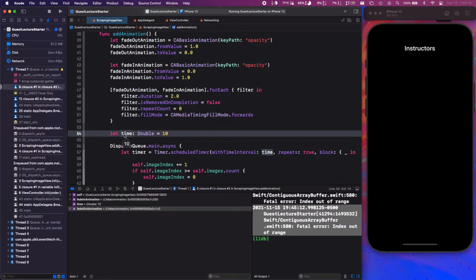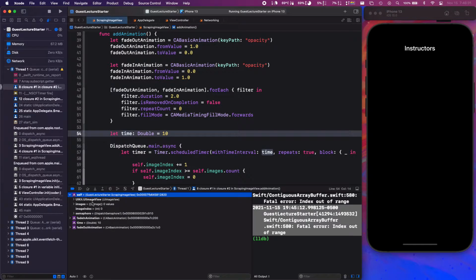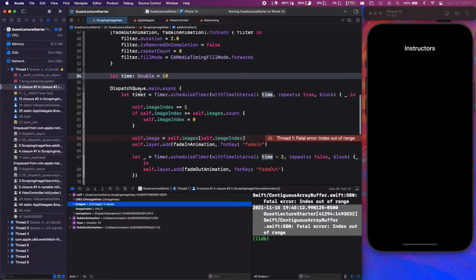But you can do, like, for some things that are nicer, you can see 10, whatever. And what I didn't check here, but is available here, is this self. And self is a scraping image view. So this is exactly what we want. This is the object that actually caused the error. So you can expand this, and you can see that I actually don't have anything within this images. There's not a single value. So it makes sense that if I'm trying to index into it, that it's going to crash because there's nothing there.